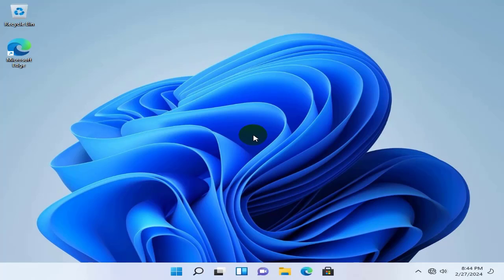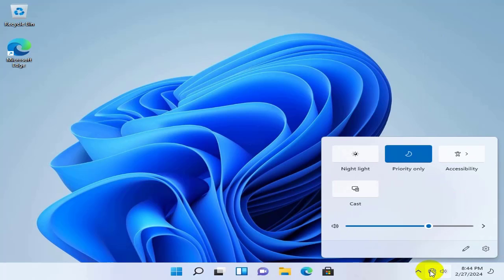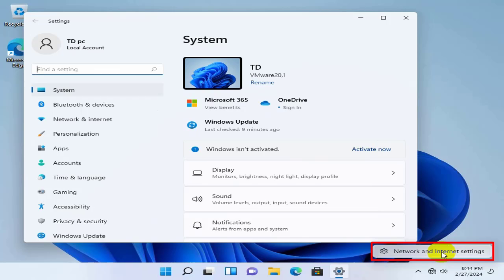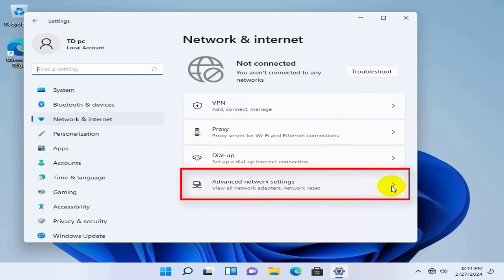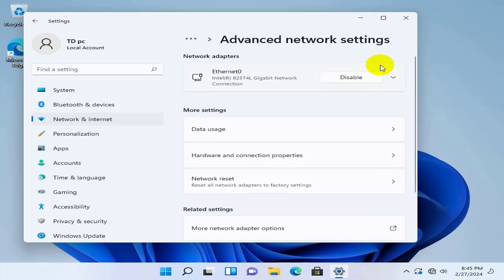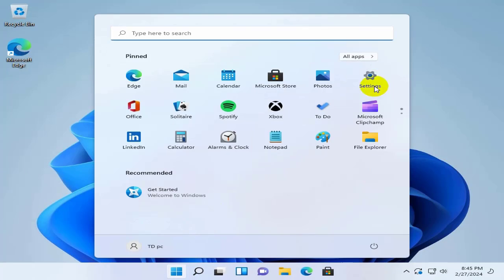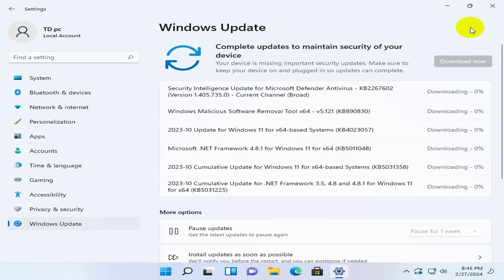To reconnect your computer to the internet, click on the network connection icon, then select Internet Settings, then choose Advanced Network Settings, and then click Enable to reopen the network port. When the network is connected, you go to Windows Update to update drivers as well as new Windows updates.